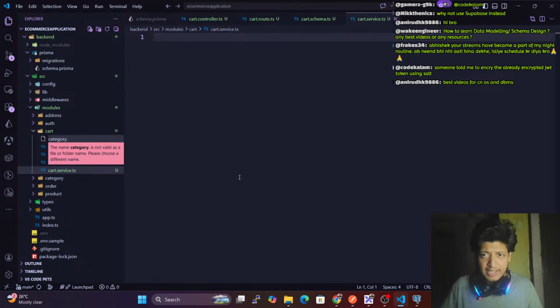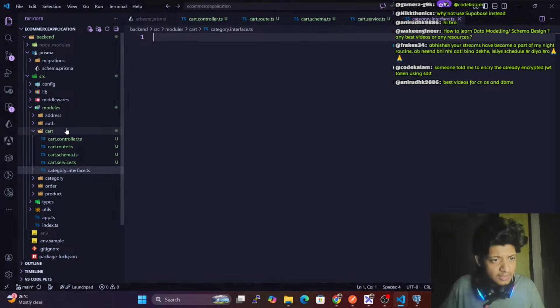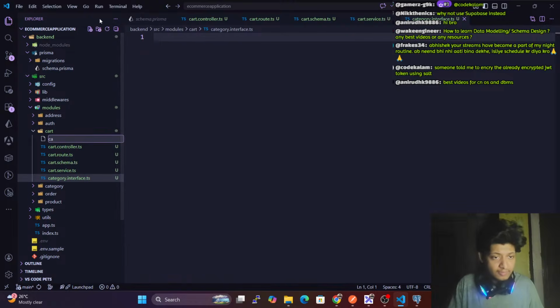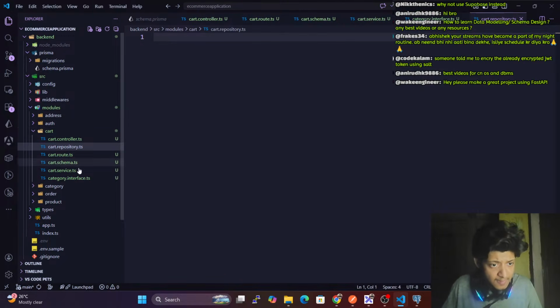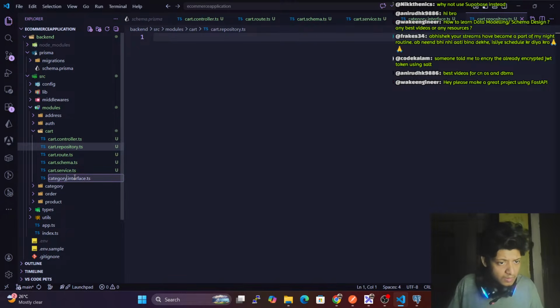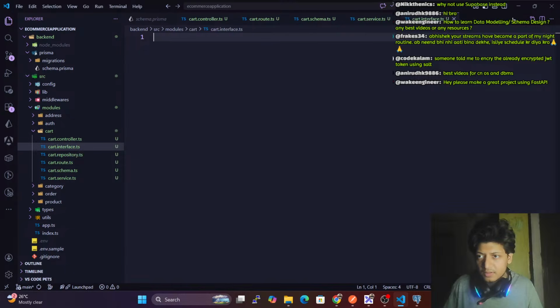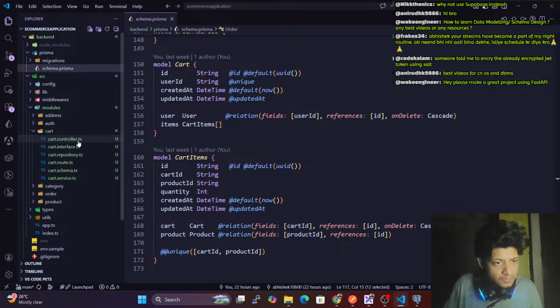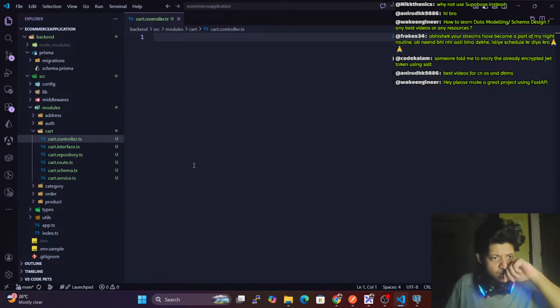Okay. Then category dot interface dot ts. Then we have actually cart, not category. Category dot repository dot ts. Rename it. Cart. Okay. Close this, close this, close this. Fine. So first, okay.